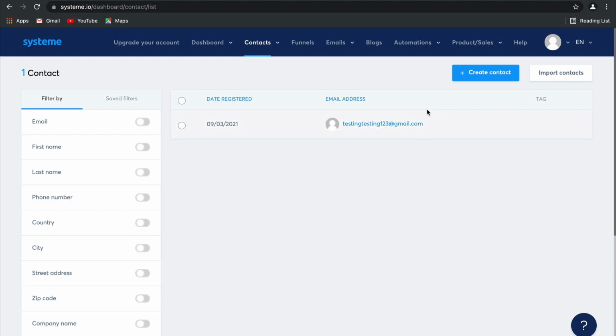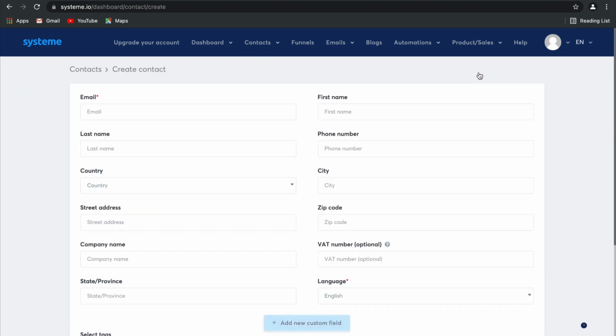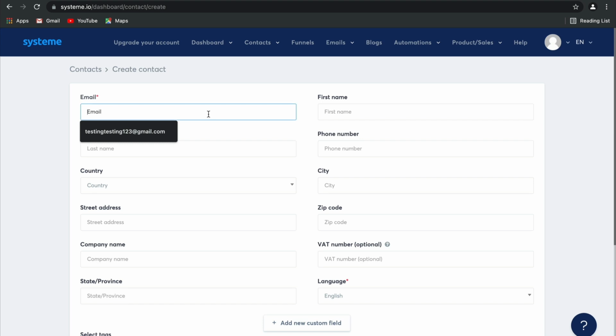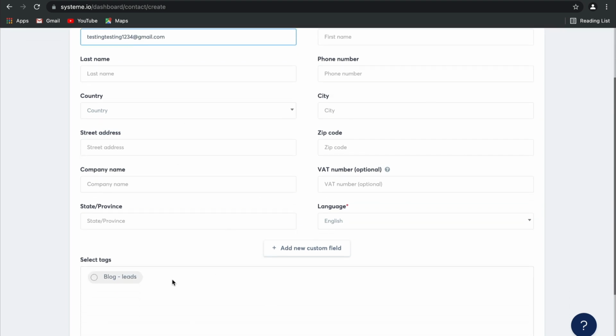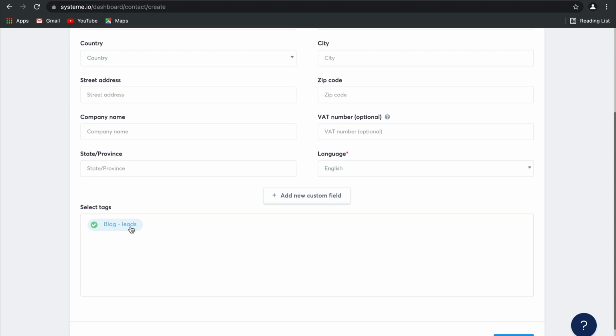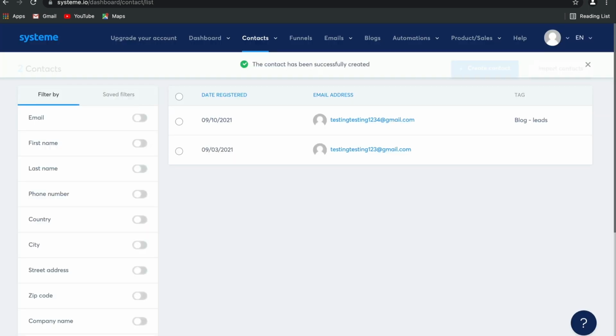Let's create a new contact together. Simply create contact, and then you're going to fill in all of the things you need to. For example, testing 1, 2, 3, 4 could be the email address. You can fill in all of their details, and here you can even select a tag to tag that contact with. Click on Save, and there you have it. Your contact is now on your list.